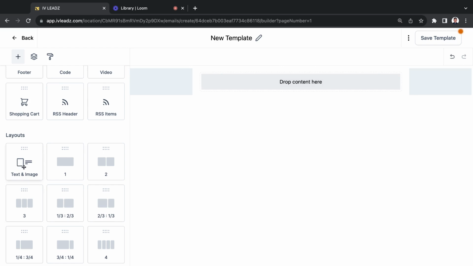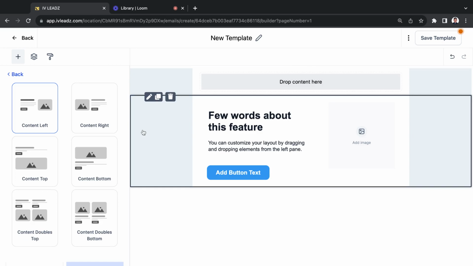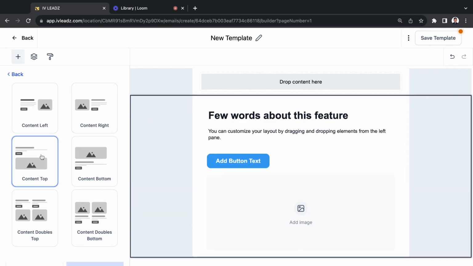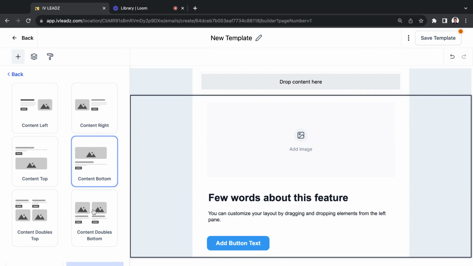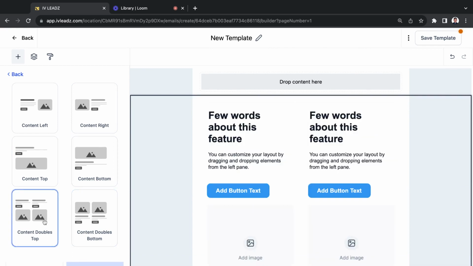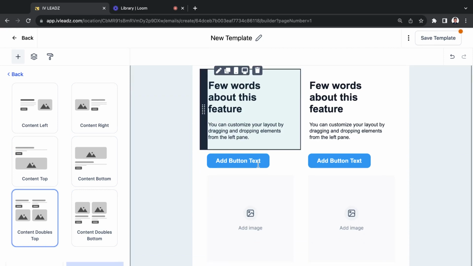Once you drag and drop it on the email, like this, you will see that this is already templatized for you, right? Pre-built. You have different options you can choose from. For example, content left, if you want that content on the right corner, if you want the content on the top, the bottom, or two double content, or even doubles in the top portion. You can see it's very easy to templatize an email.